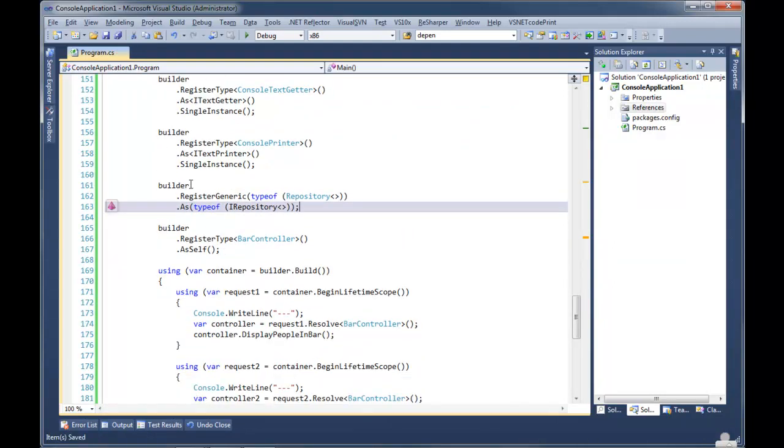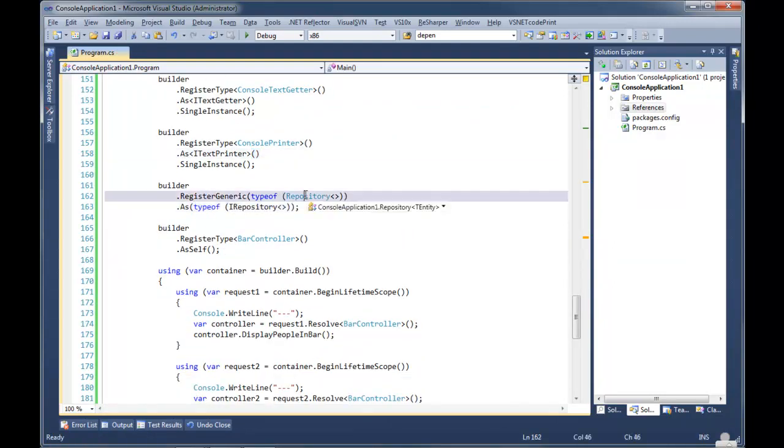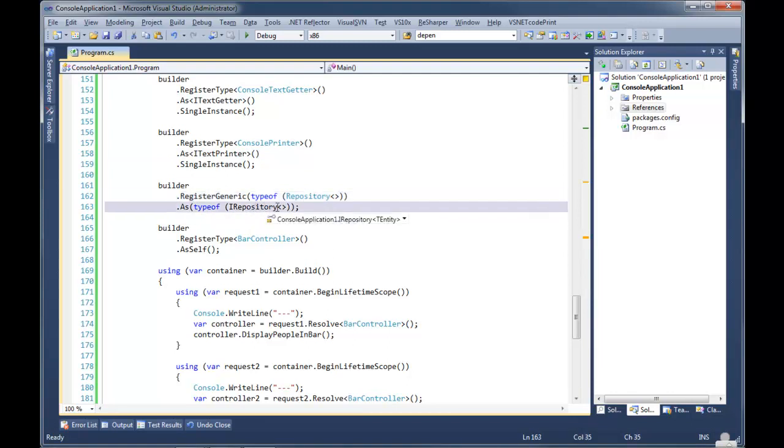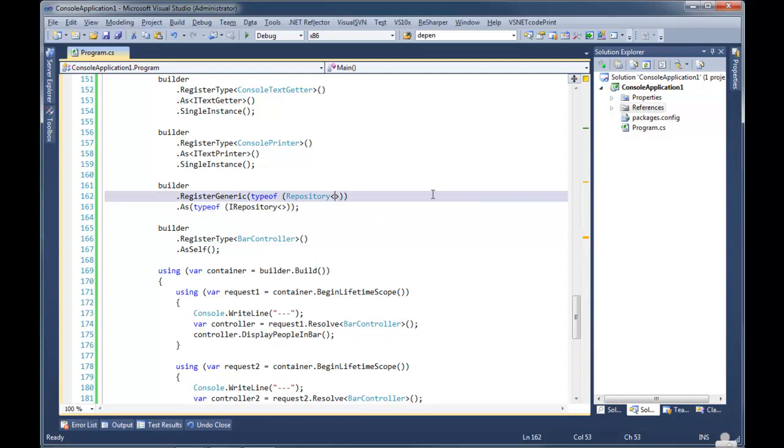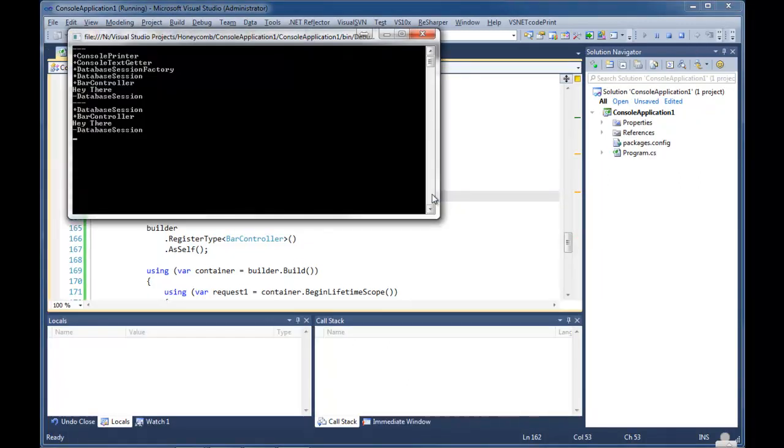But anyway, so now we're registering generic repository as an IRepository. This looks really funky, but basically all we're doing is saying, Autofac, whenever someone asks for an IRepository of type whatever, give it a Repository of type whatever. And you'll notice that if we run this, it will just work normally. We see our "hey there" right there.